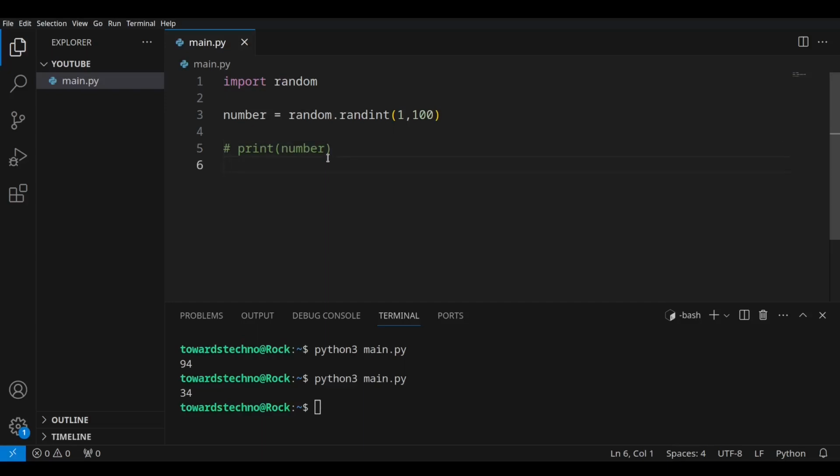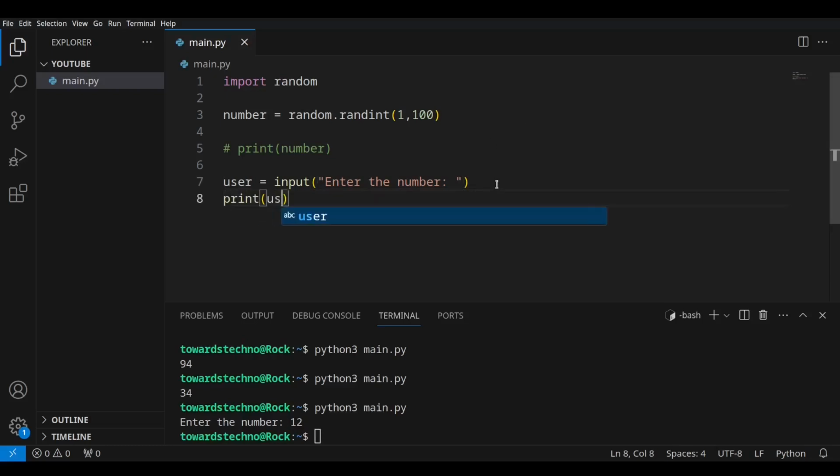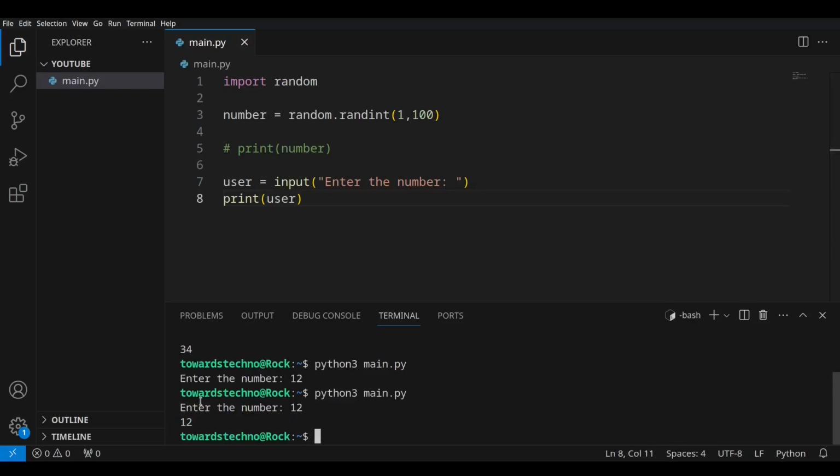Okay, so now let's take an input from the user, and how to do it? Basically we need to create a variable like user is equal to input. We are asking the user to enter the number. Now if you see, I can enter some number and we can print it to see if it's being done correctly. See, it's correct.